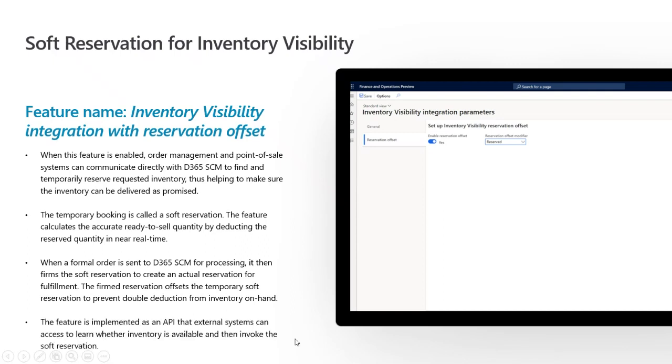So this is designed as an API, as we've been talking, that external systems can access to learn whether their inventory is available and make sure we invoke the soft reservation so that we're placing a hold and we're not overcommitting. Okay, so if you work with the inventory visibility microservice, if you work with it as part of the intelligent order management platform, then this new feature is one I know that we've been waiting for in this microservice for a while. All right, and that is all of our inventory and logistics features that we wanted to highlight for Wave 2.